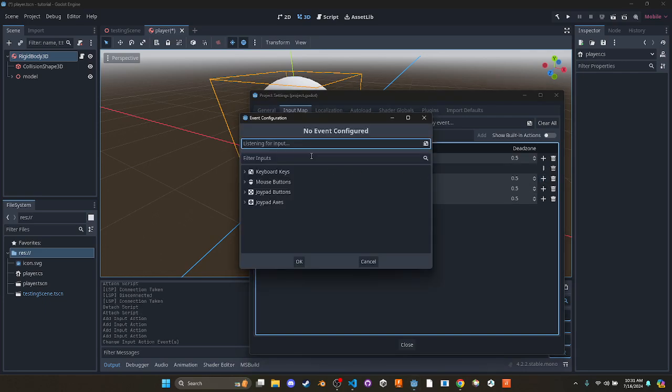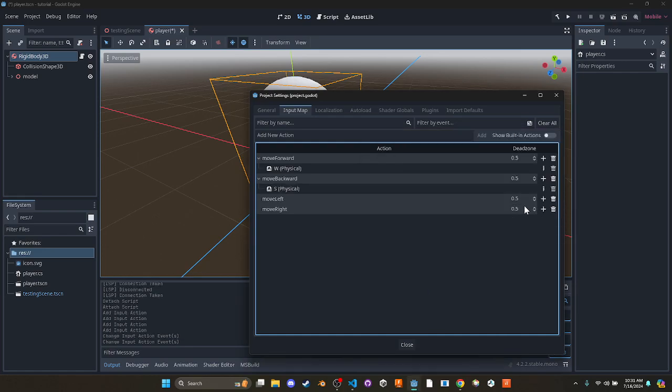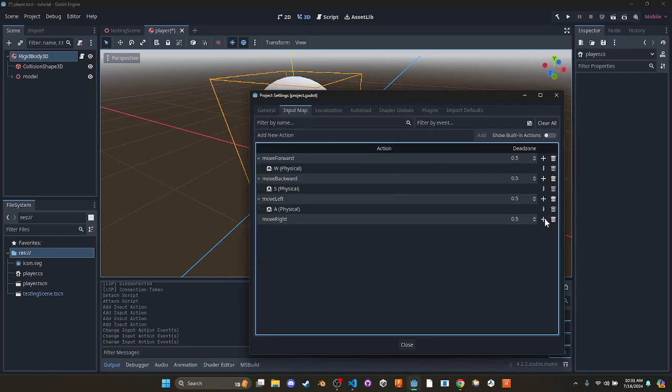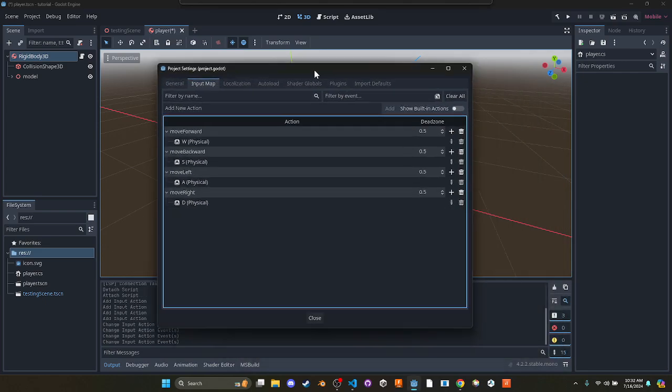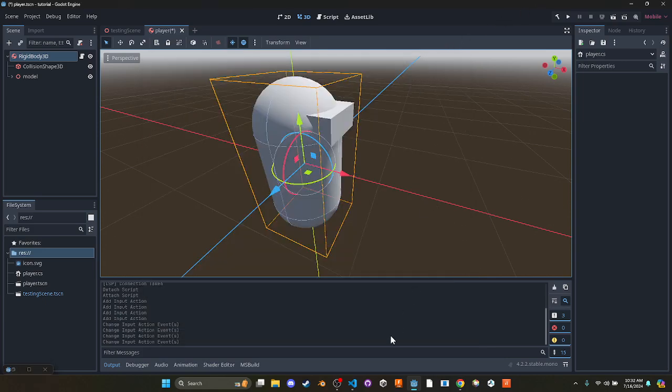the player script. Anyway, that's forward, backward would be S, left would be A, and right would be D. Perfect. Okay, so we have our action set up. Then let's go to the player script, if I can find it.